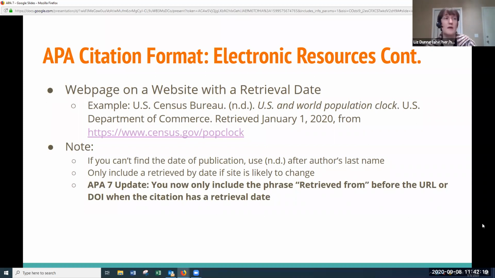And this is actually an update for APA 7. You only include the phrase "retrieved from" before the URL or the DOI when the citation has a retrieval date. It used to be that you would always include that whether or not you had the retrieval date. So only if you've deemed it necessary that it has a retrieval date will you put "retrieved from."